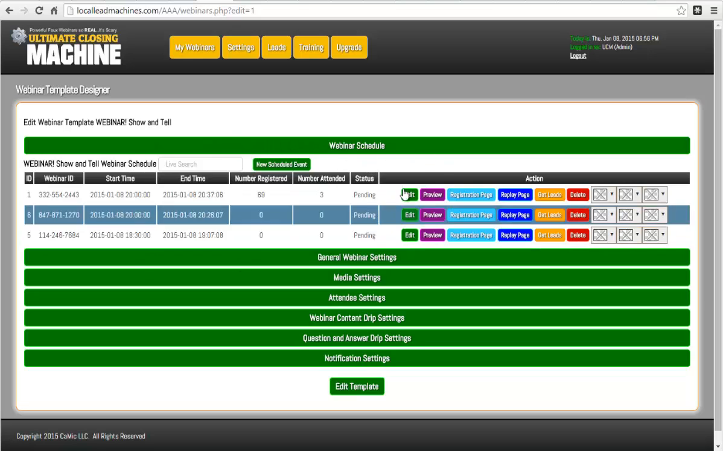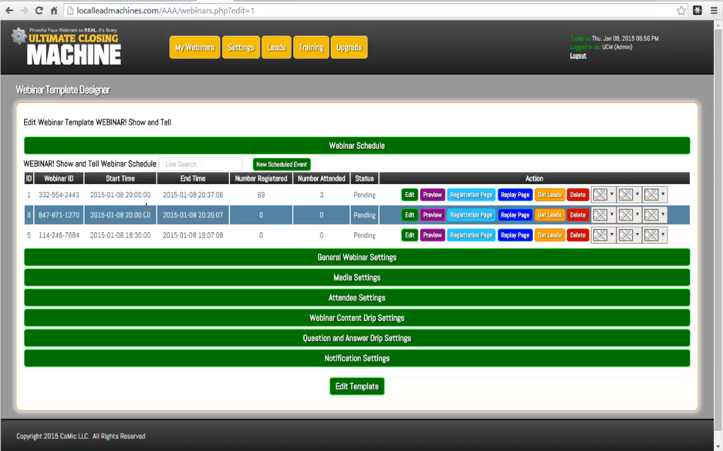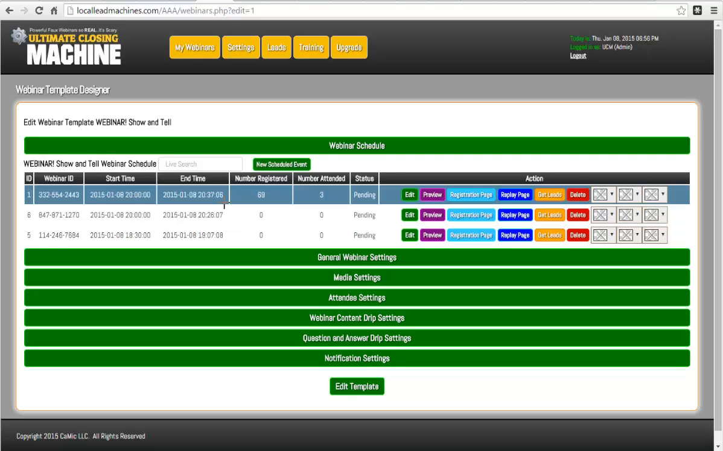And I'll kind of explain how this works here. We have a webinar ID. This is automatically assigned when you save a new scheduled event. We have our start time, which is when the webinar starts, and the end time. The start time and end time is determined by the actual video length. So if your video length is 26 minutes, the start time and end time should only be 26 minutes apart, so maybe pad a few extra seconds.